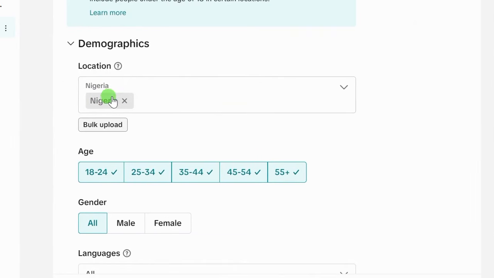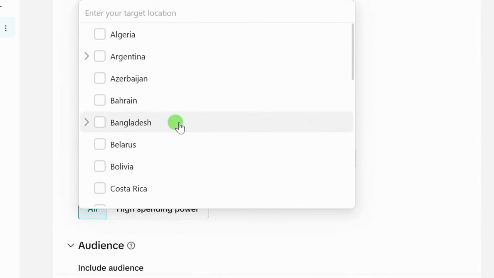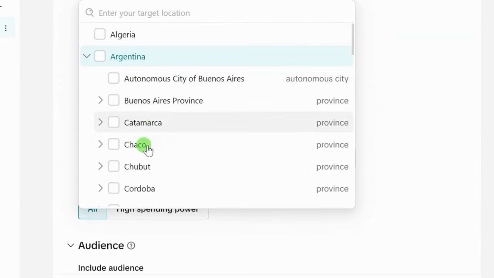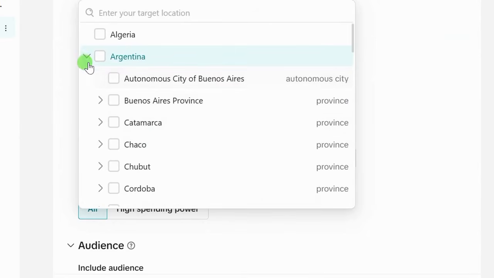For example, this location here is Nigerian TikTok ad account. If you click on this drop down button to select locations, they will only show you specific locations where you can target. They will not give you the entire world where you can target, unlike what we have on Meta and some other social media advertising platform. For Argentina here, if you click on this drop down button, these are the cities you can target or province you can target in Argentina. That's just how they did it.